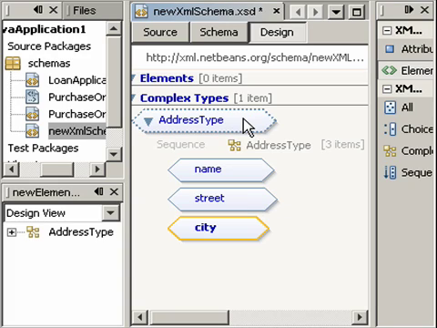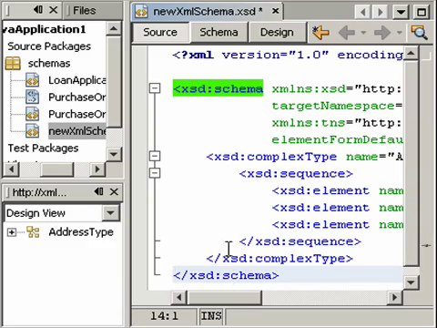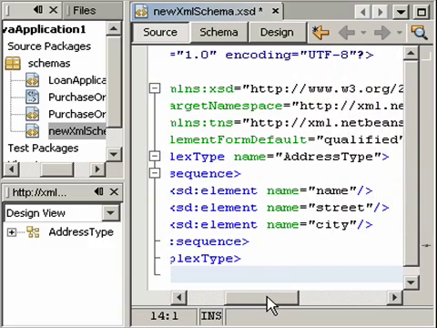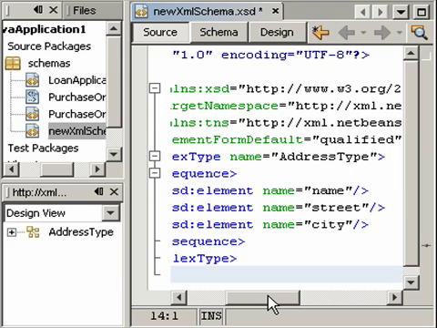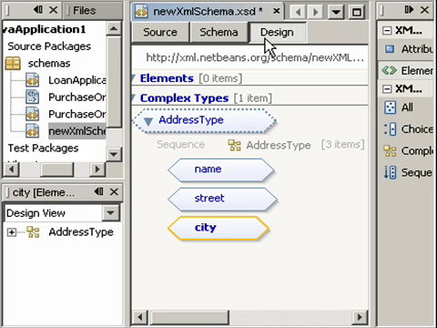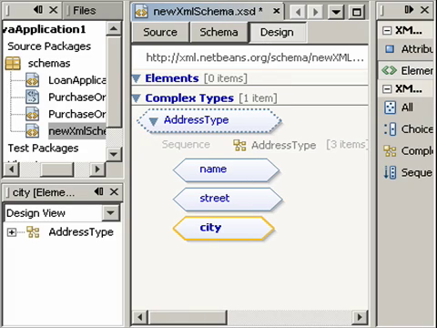So as you can see, it is very easy to drag and drop items from the palette and create schema elements and complex types. And now I'm going to switch to the source view and show you how the source code is generated behind the scene. As you can see, address type and name, city, street are synchronized in the source view as well.